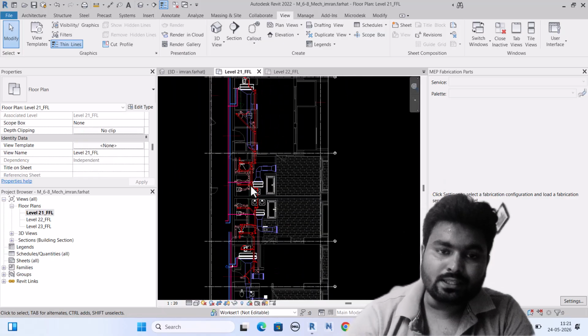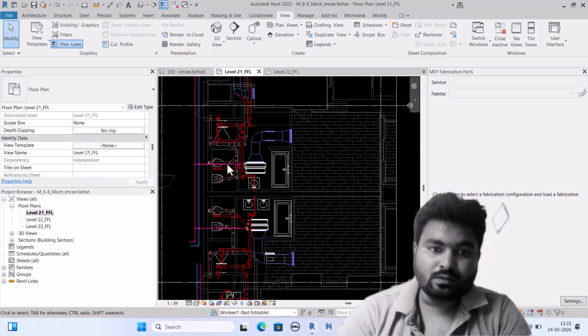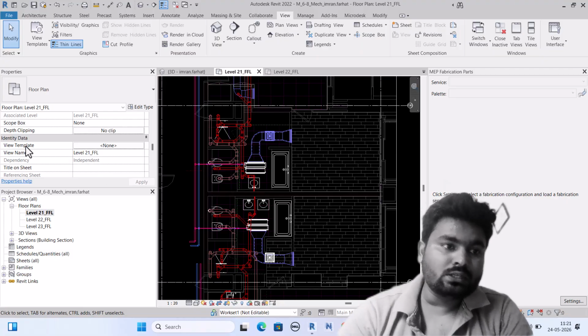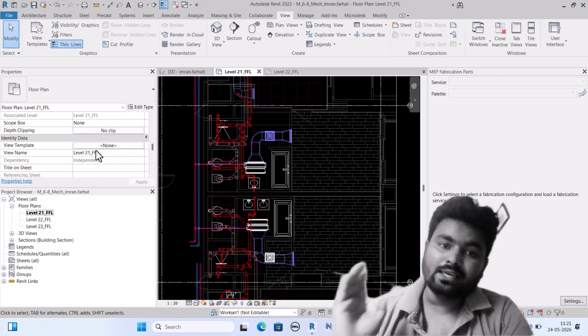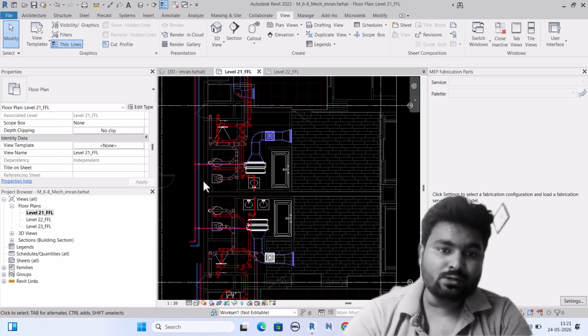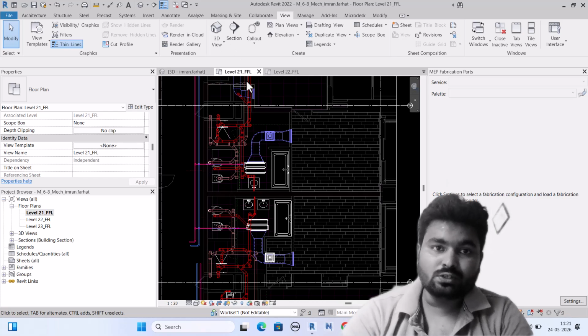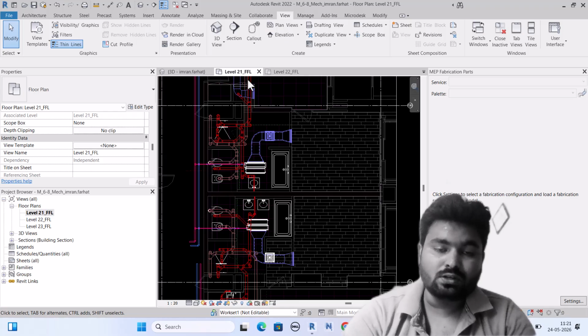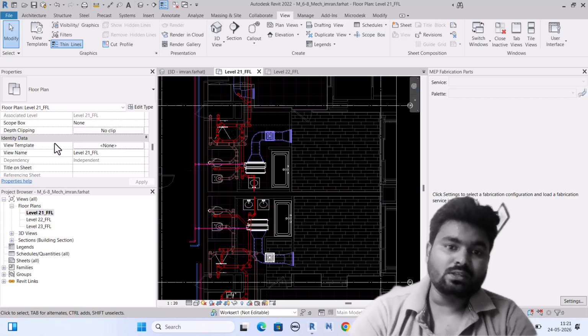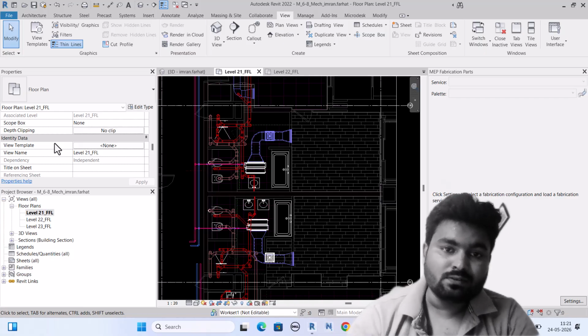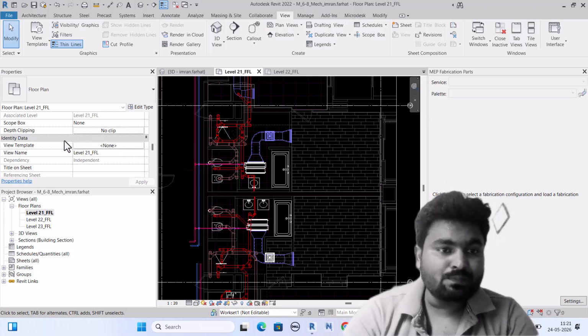Okay, now see in the floor plan, I want to create the view template. The same filter which I created, I want to apply here, because this is level 21 and I modeled only HVAC on this floor. So I don't want to create the view template from scratch. Whatever filter I created, I want to simply apply the same filter here in my view template. So how will we do it?